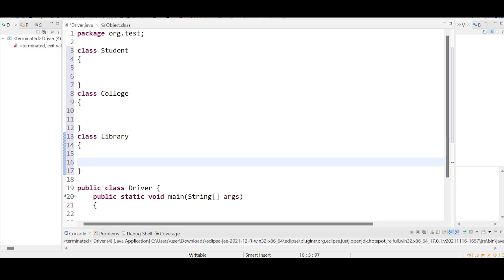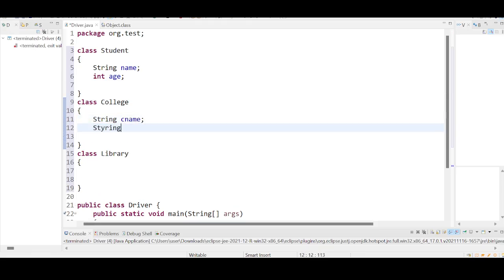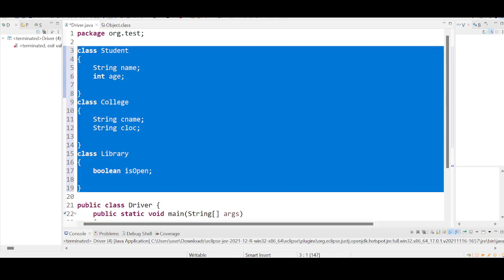Okay. So three classes we have. Student, I'm taking two attributes. Student could have a name and age. For the college also I'm taking two attributes, college name and college location. And for the library I am taking only one attribute, which is whether the library is opened or closed. So I have three different classes, isn't it?